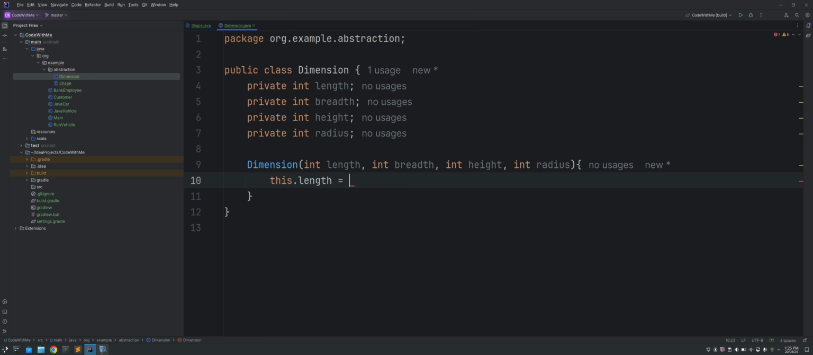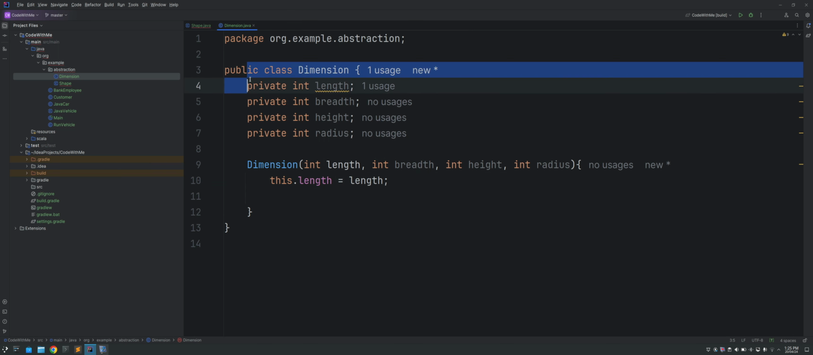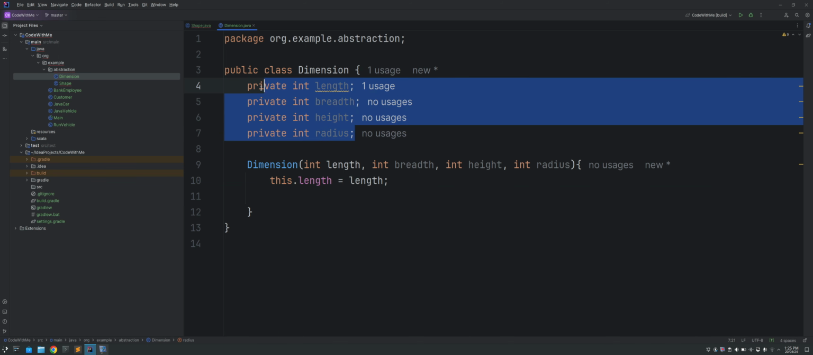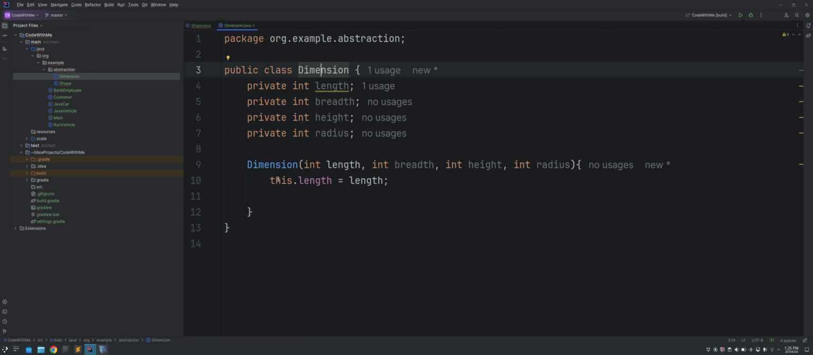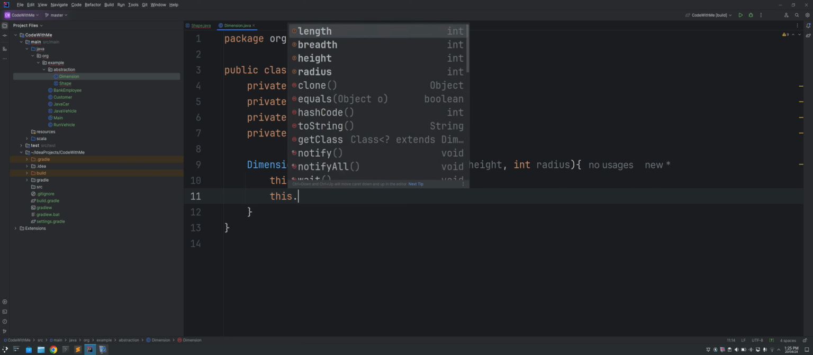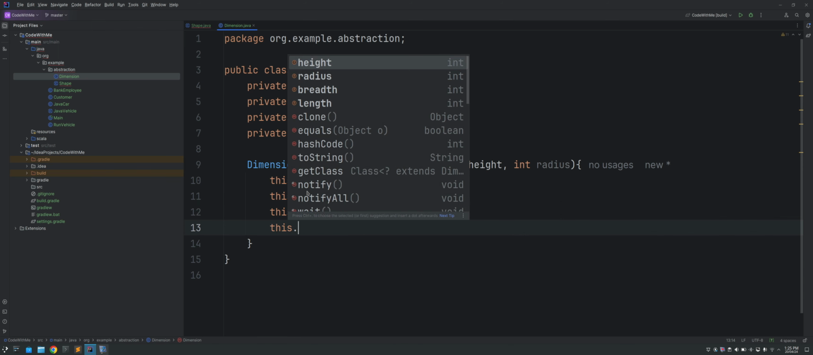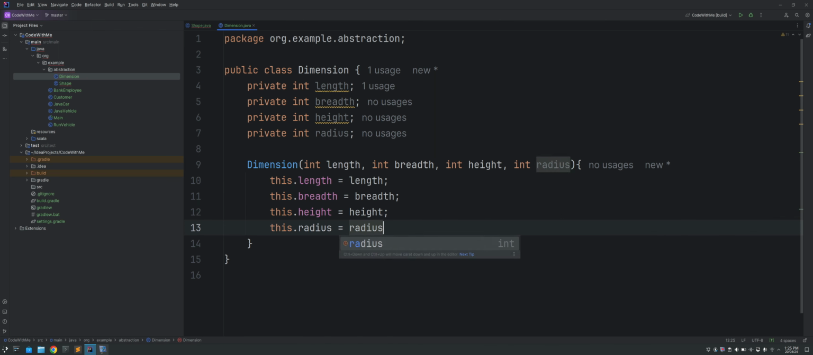Okay, I'm going to assign the values to the ones we have here. This dot length equal to length, and I said this is also a keyword which refers to this particular class. With this dot, I can refer to everything that's defined at the class level. For example, the length, breadth, height, and radius, which are defined inside the class directly, can be referenced using the this variable. So this dot length is equal to length, this dot breadth equal to breadth, this dot height equal to height, and this dot radius equal to radius.